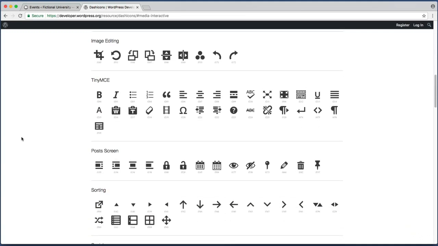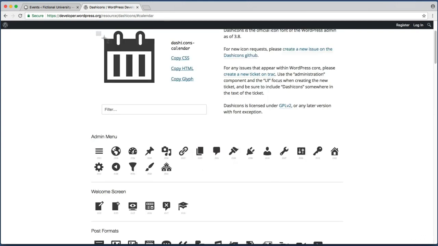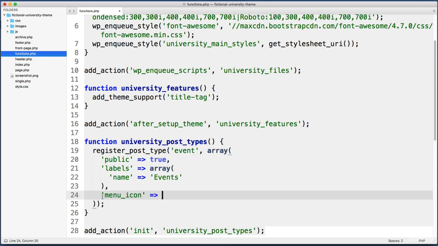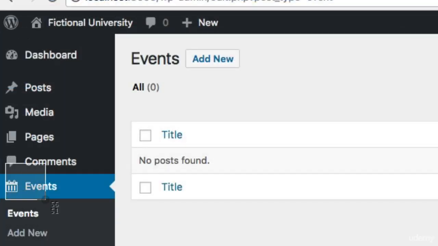Now in this case, I'm creating a post type called events, so I think a calendar would make sense, right? So if I click on this icon, here it shows me a larger or high resolution copy of it, but more importantly, directly to the right of the large icon, it tells me the code name for that icon. So you can either copy and paste or just remember that code name, but back in the text editor, let's say menu icon equals dashicons calendar. And as soon as I save that, back in our admin, cool, our custom post type of events now uses that calendar icon.